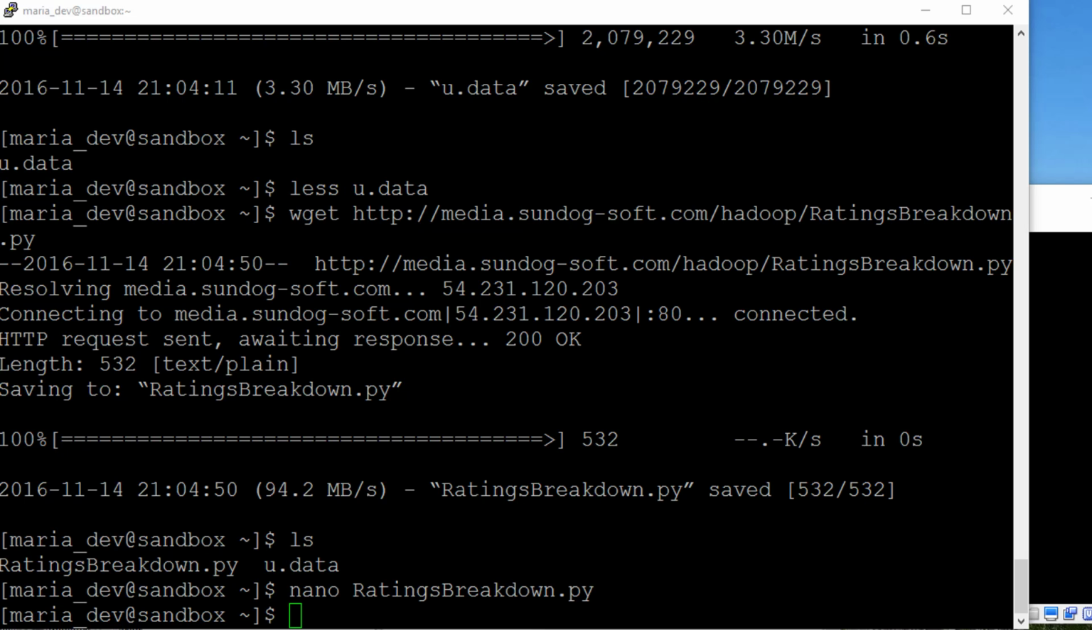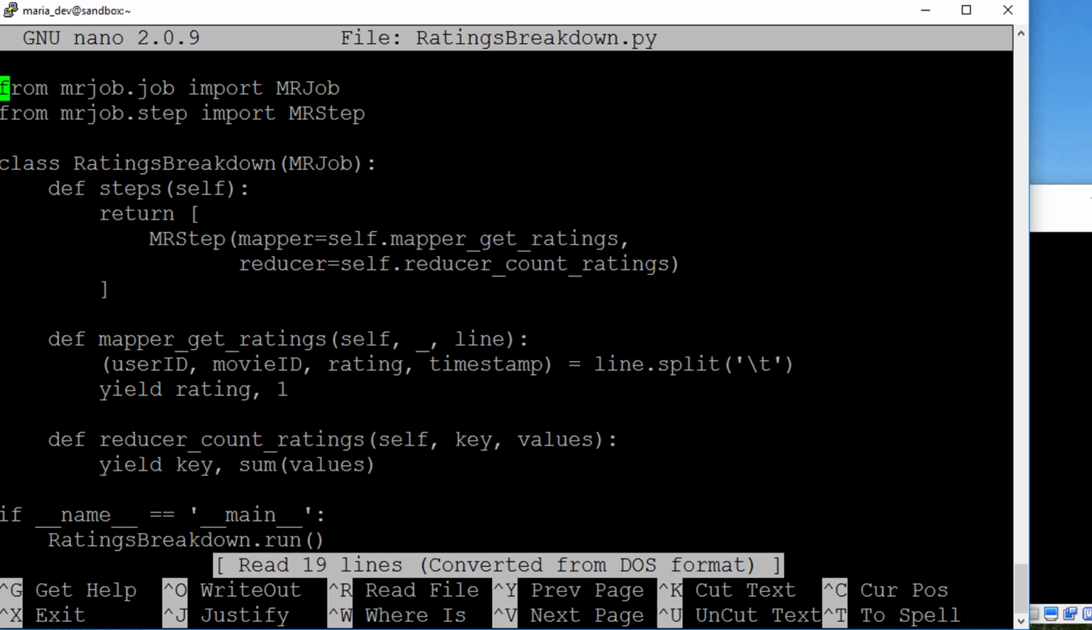So before we kick this off, let's remind ourselves what this script is actually doing again. So let's type in nano ratingsbreakdown.py one more time to take another look at it in the nano editor. So again, we're importing MRJob and MRStep from the MRJob package. We're defining a class named ratingsbreakdown that inherits the capabilities of MRJob. It contains a single step that has a mapper function called mapperGetRatings and a reducer function called reducerCountRatings. The mapperGetRatings function just takes in each line, splits it up by a tab character, and extracts the rating and the number 1 as its key value pair. So for the mapper, we're extracting rating, 1 key value pairs.